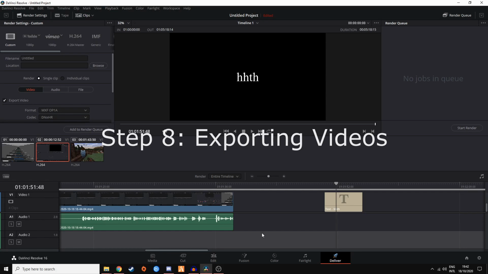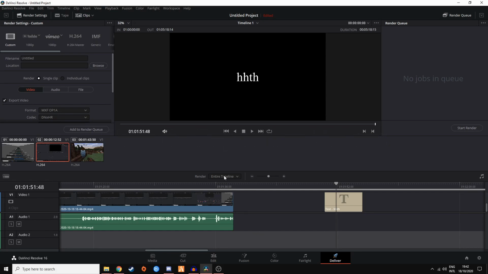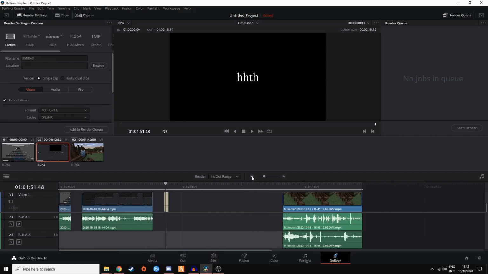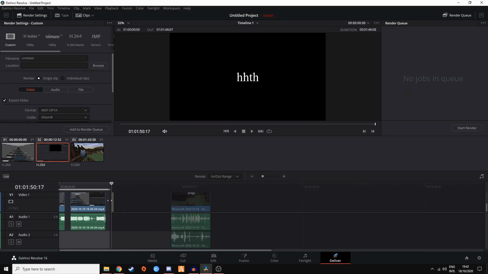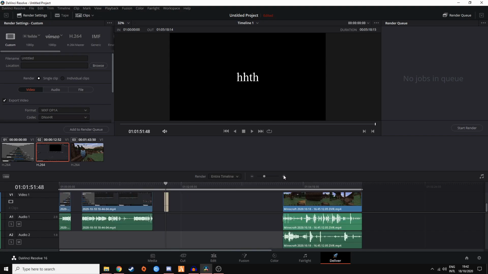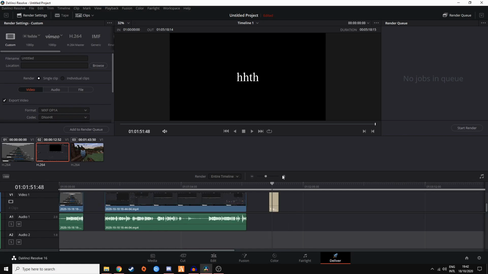So you're all completely done and you want to export it. Now you've got the render entire timeline, or the in and out range, which I mentioned at the start of the video. With the in and out range you can choose which parts of the video you want, so you could say start to here, and you can adjust it both sides, which is cool. However, mainly if you're going to be editing the video, you probably want to do the entire range so you can get the full thing. You don't want to accidentally chop a bit of the editing off.